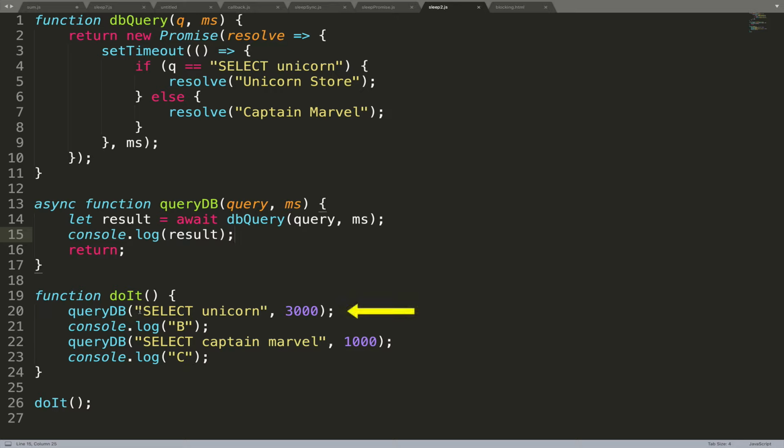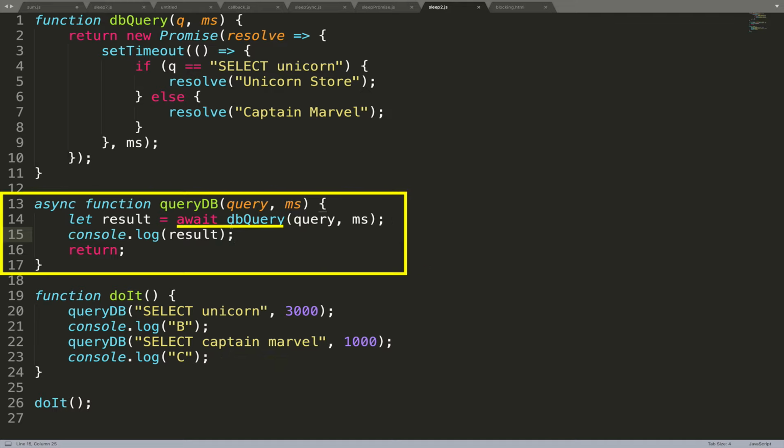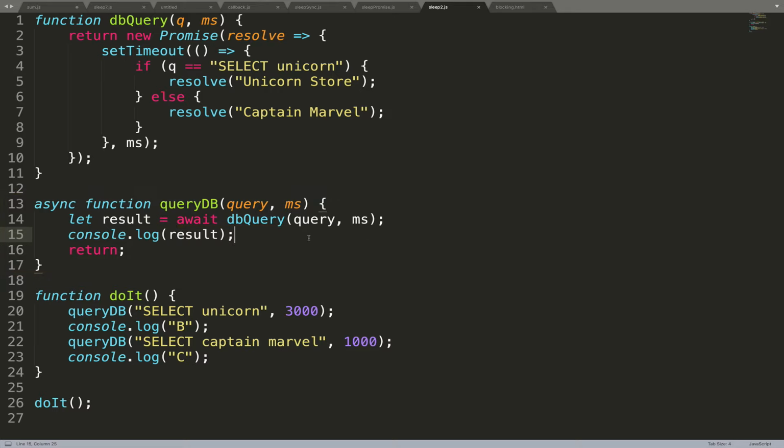So down here in line 20, I called it. It's an async function. I don't wait for it to finish. I just execute the next statement, console log B. Then I execute this query DB. It also calls that async function. Query DB is an async function, so it doesn't wait. This function doit doesn't wait for query DB to finish. It just keeps going and does that console log C, right? These async functions are waiting around for DB query to finish. And once it finishes, it'll go on to the next line, which is the console log result. So let's see how that works.